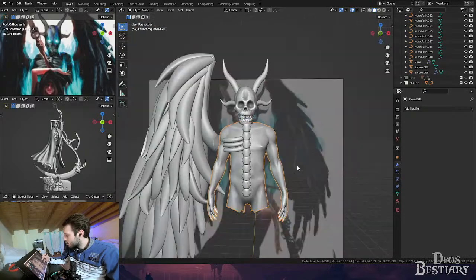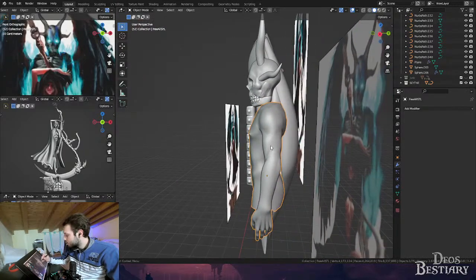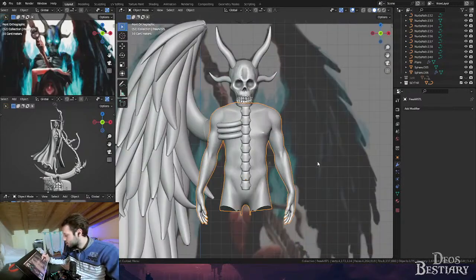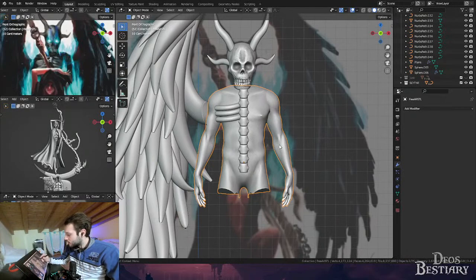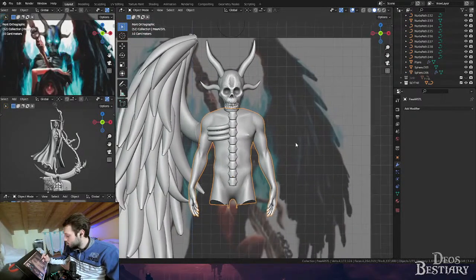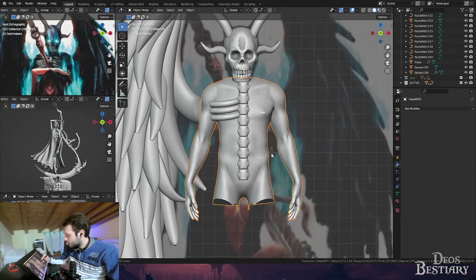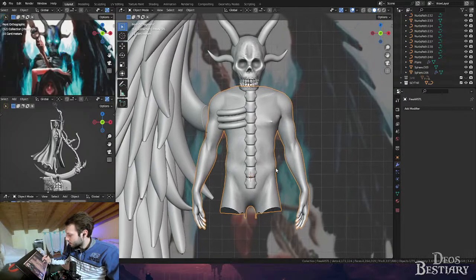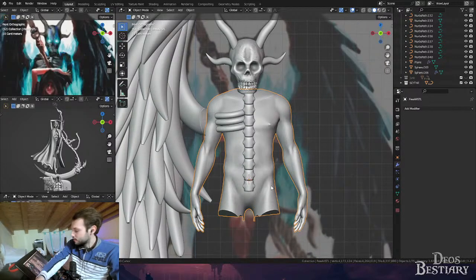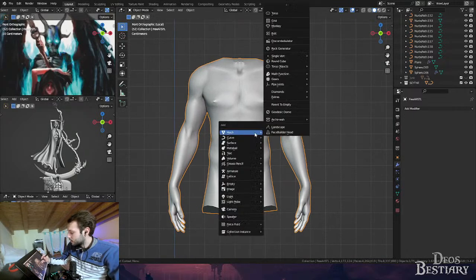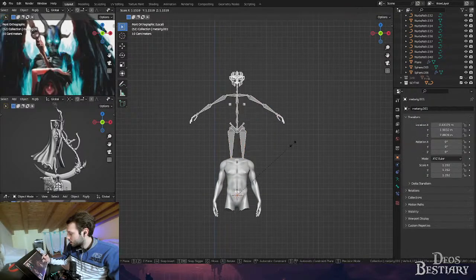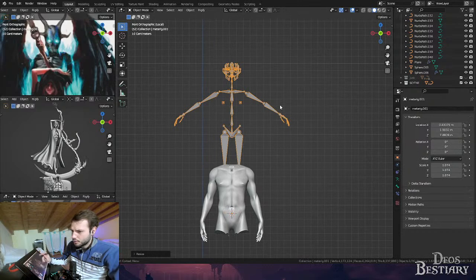What I want to do now is pose this body and then add the skeleton over it. So to pose this body, what I usually do is, first, as always, the pivot point, and then I add a skeleton. So you can go to Armature, Human, and then you will have a skeleton. I'm not sure if you need to.